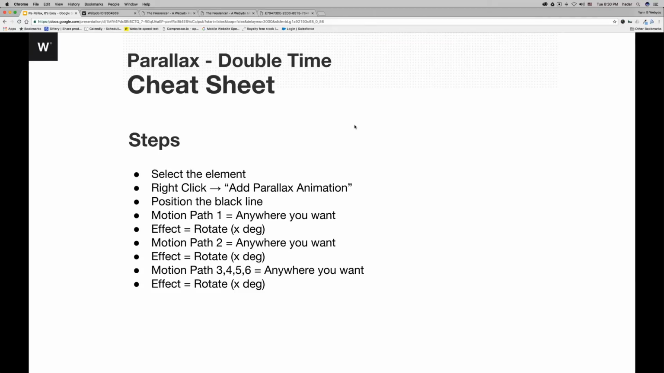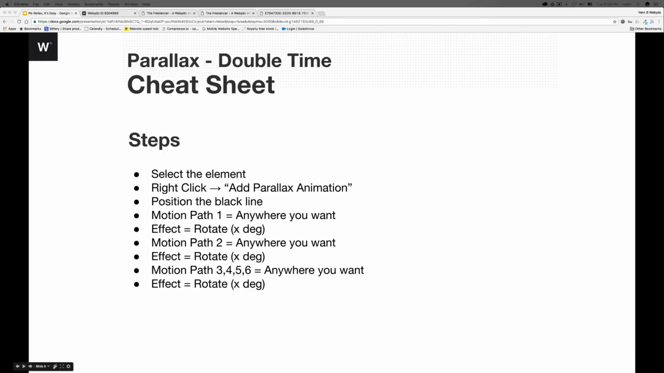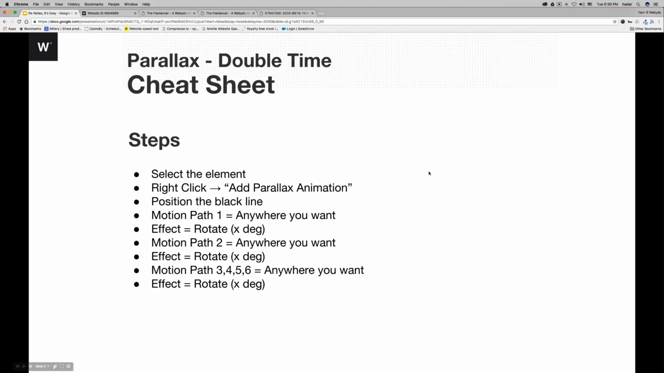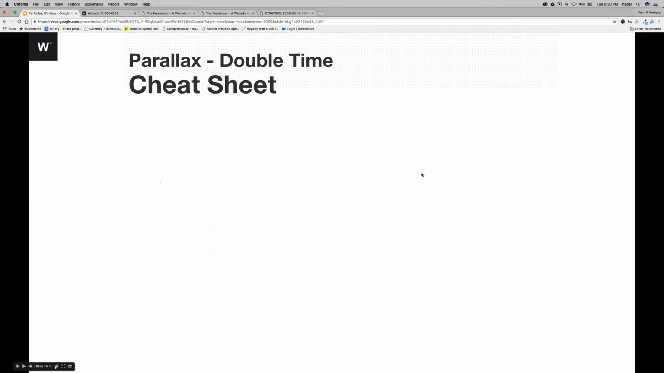Motion path 2, same thing. Motion path 3, 4, 5, 6, X. You can put it anywhere you want, and you can give it a certain effect. I gave the example of rotating it. What I wanted to show you is a good Weby'nar example.